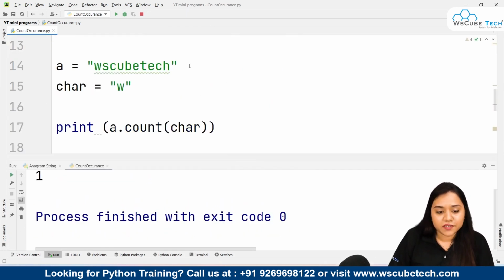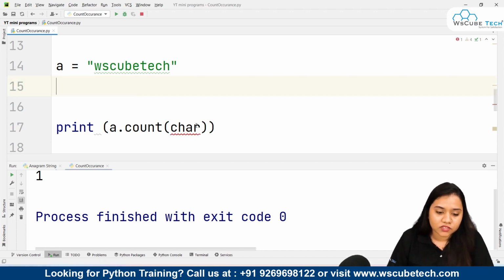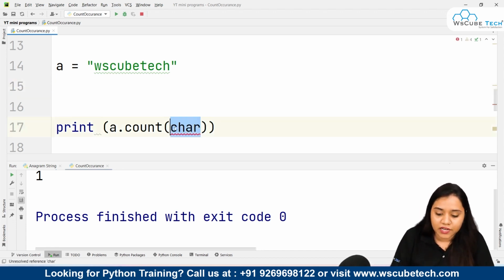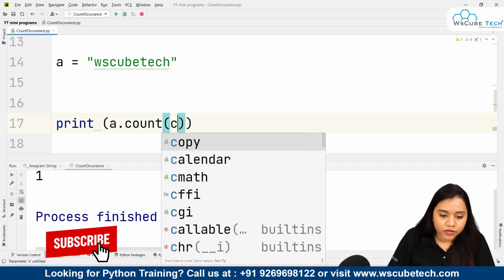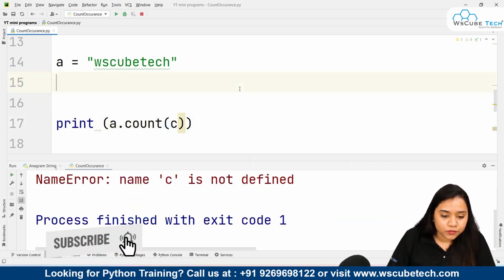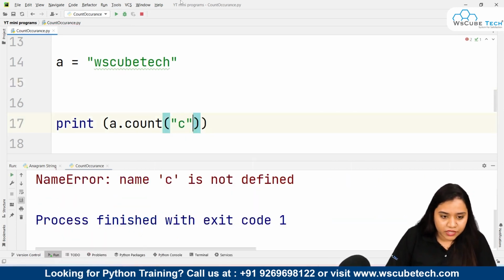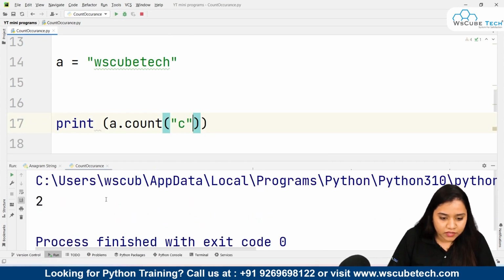First of all, you need to create a string. After that, you need to create a variable called character, and inside this we will pass the character which we want to count. And if you don't want to do this step, you can just directly skip it, and inside the count you can directly write any letter. Let's say you are counting it for C. It needs to be written inside the double quotations. Now again, if I run it, it will give me the output that C is occurring 2 times, once in cube and once in tech over here. Similarly, if I write it for E, it will give me again 2 times.